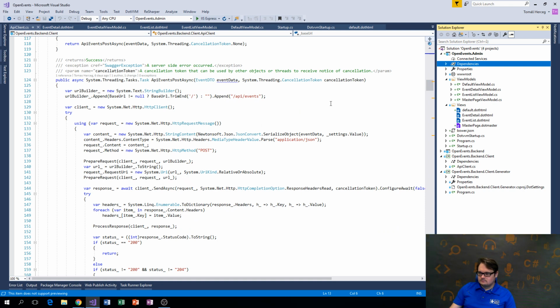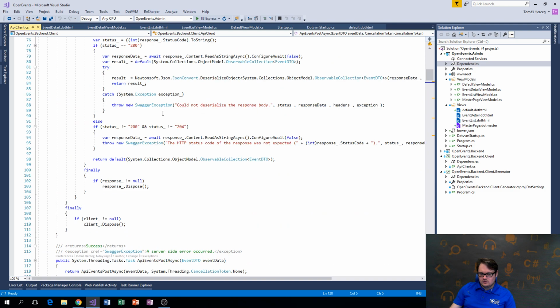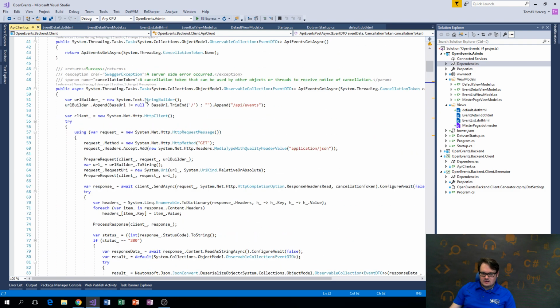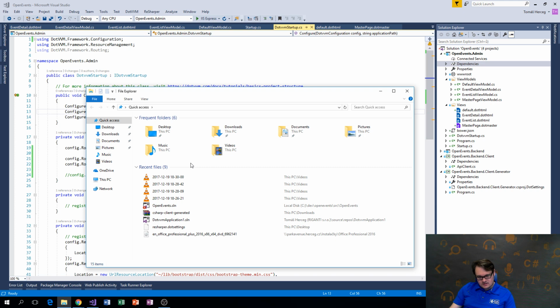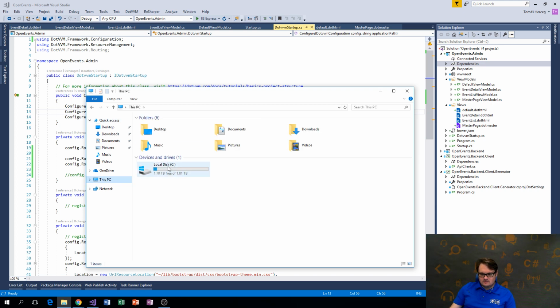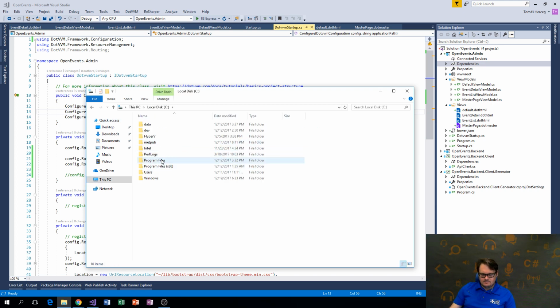Okay, so it takes a while until the references are restored, but now it's okay. So this will basically allow me to consume the list of events. So I need to make my API work, which requires running MongoDB. So I will do the same thing as I did last time.